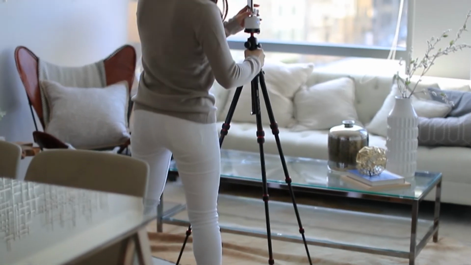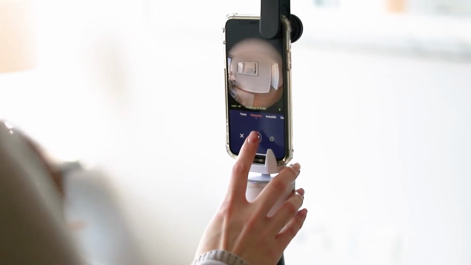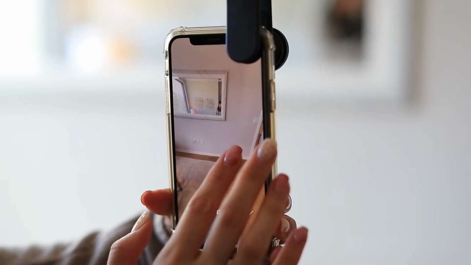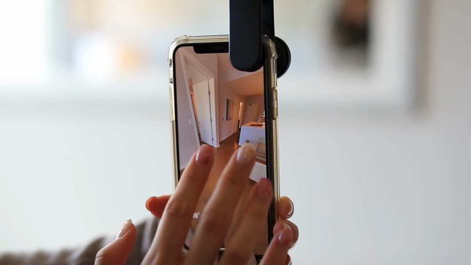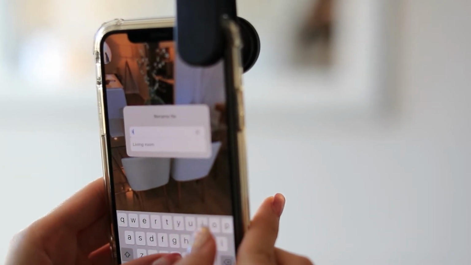When you're ready, put the tripod in the center of the room. Set the timer on the Asteroom app and leave the room for the duration of the panorama. Check the results to make sure you're happy with the quality. When you have the results you want, save the panorama with the provided room name that best describes it.